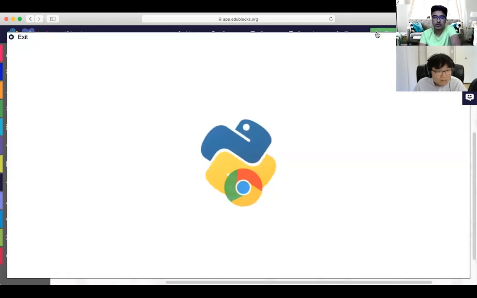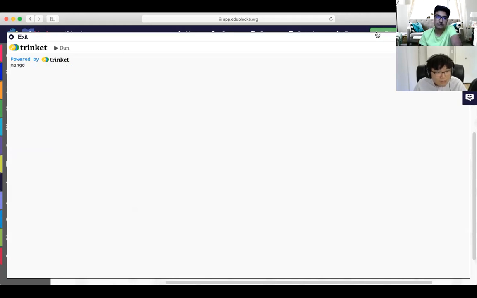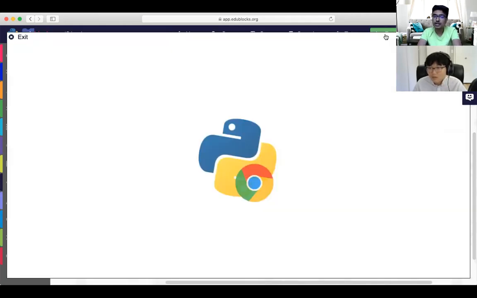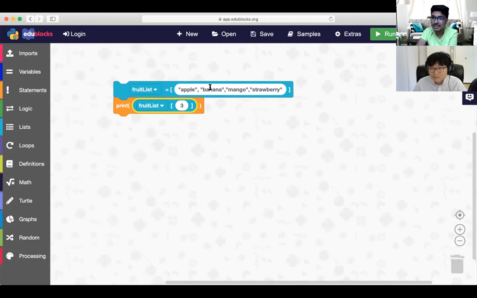I'll run that really quickly, and we see that the fruit mango is printed. Had I used the third index, mango would not have been printed, but instead strawberry, because indexes start at 0 in a list. Now, Andrew, do you want to show it in a loop format? Sure. Now Andrew will show you how we can iterate. If you don't know what that means, essentially it means to go through each element in the array and do some neat stuff with it.